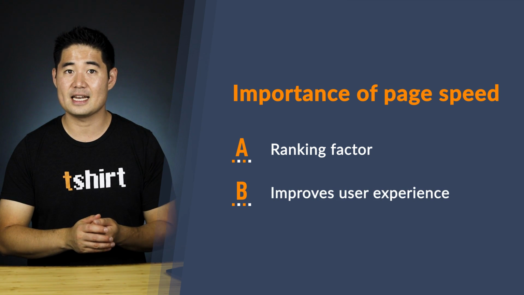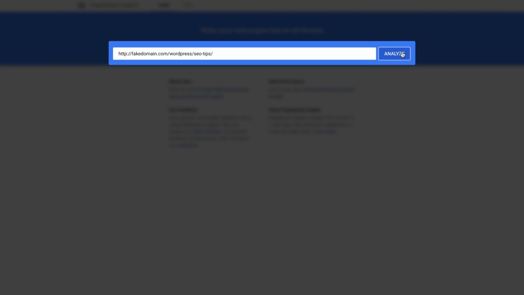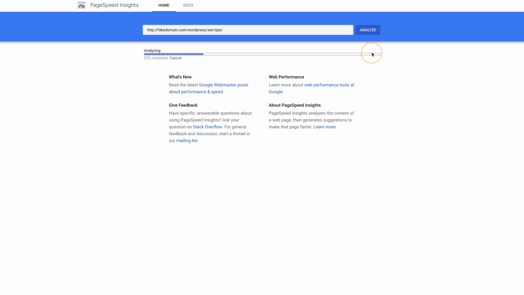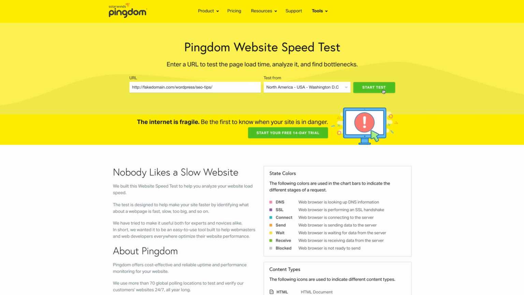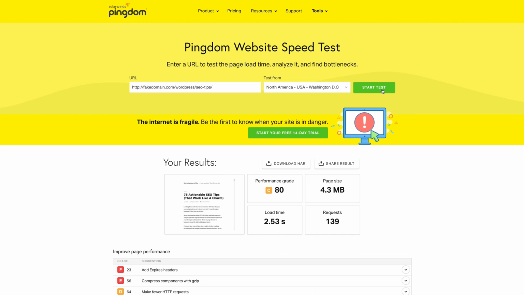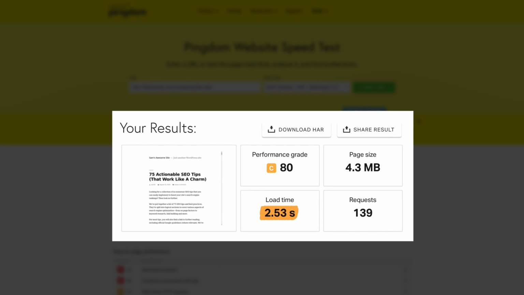So before we get to that, let's run a page speed test in Google PageSpeed Insights on this dummy website. And it looks like our page speed score isn't so hot with low mobile and desktop scores. I'll also run the same URL using Pingdom's speed test tool. And it looks like our speed isn't great there considering this is pretty much a blank WordPress installation. Let's optimize them with a few plugins and see what kind of results we can get.